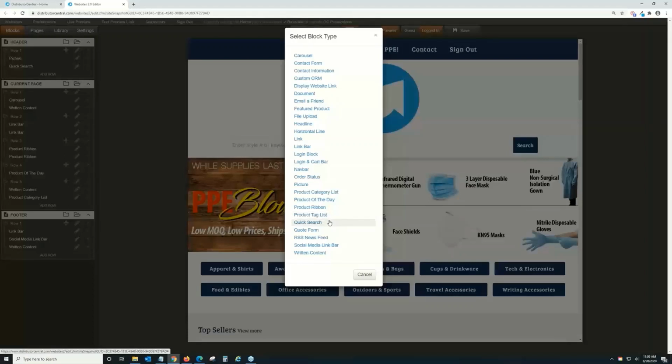Quick search is just basically the search bar. So it's going to search through your entire website, whatever collections you have loaded on it. So your customers can find products either by keyword, or they can do item number, so on and so forth. Quote form is just another simple form that's already pre-built. It allows your customer to enter in the information that they're looking into and want to quote for on what item.